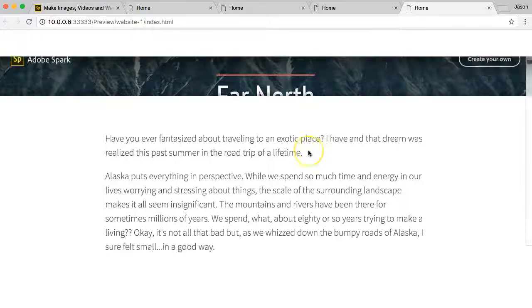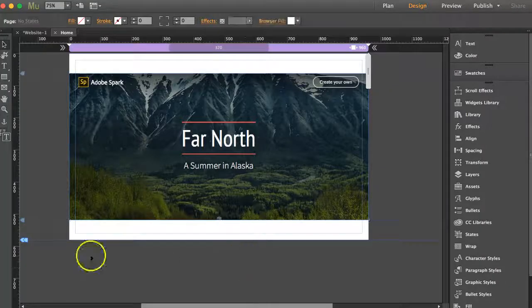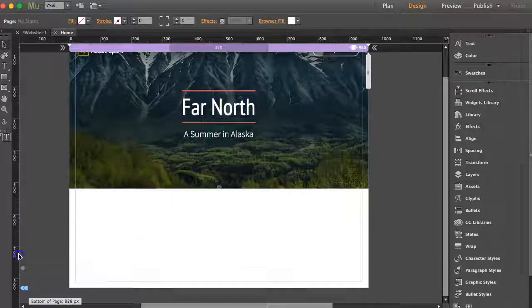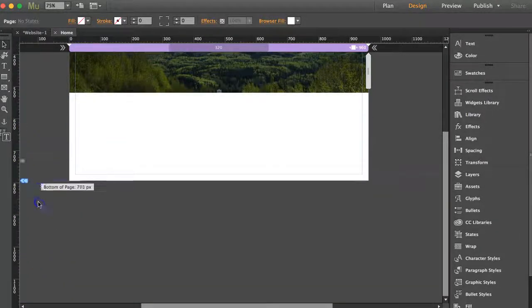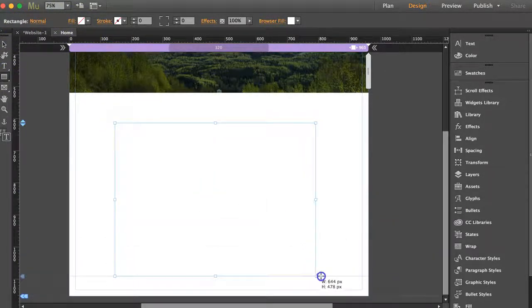So for example, I could have this scrollable here in the middle telling a story, and I could also come down here and add some more page section to the bottom just to show that it can be taller, and then I will grab a rectangle, just something to fill the space up.